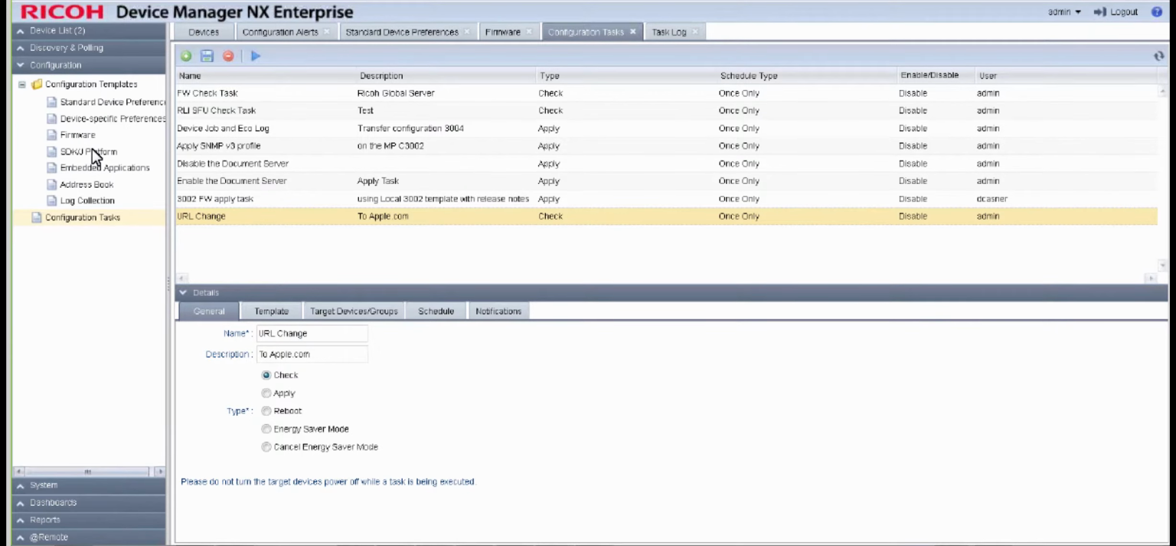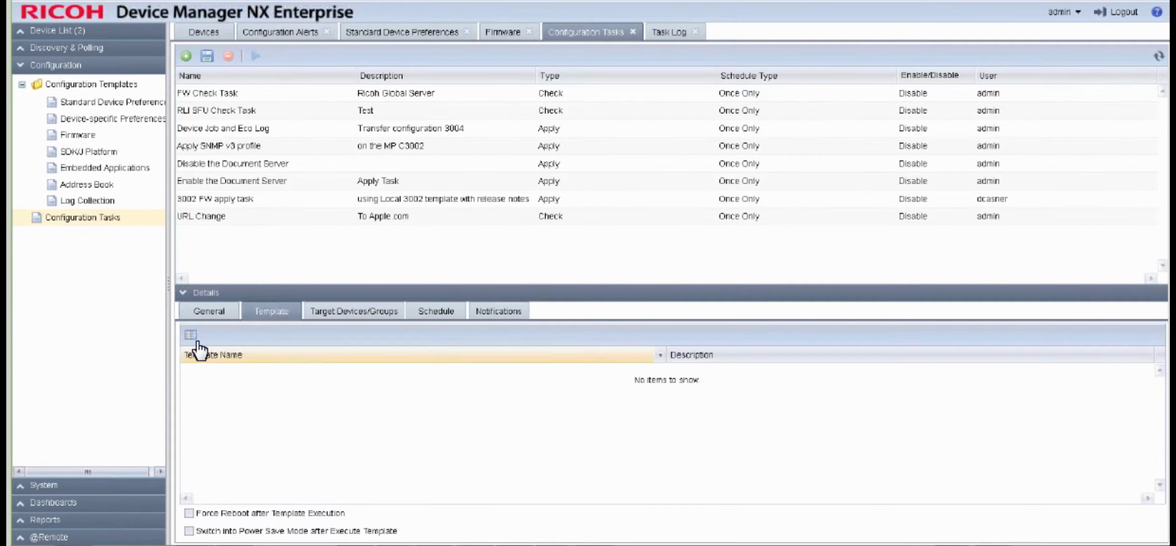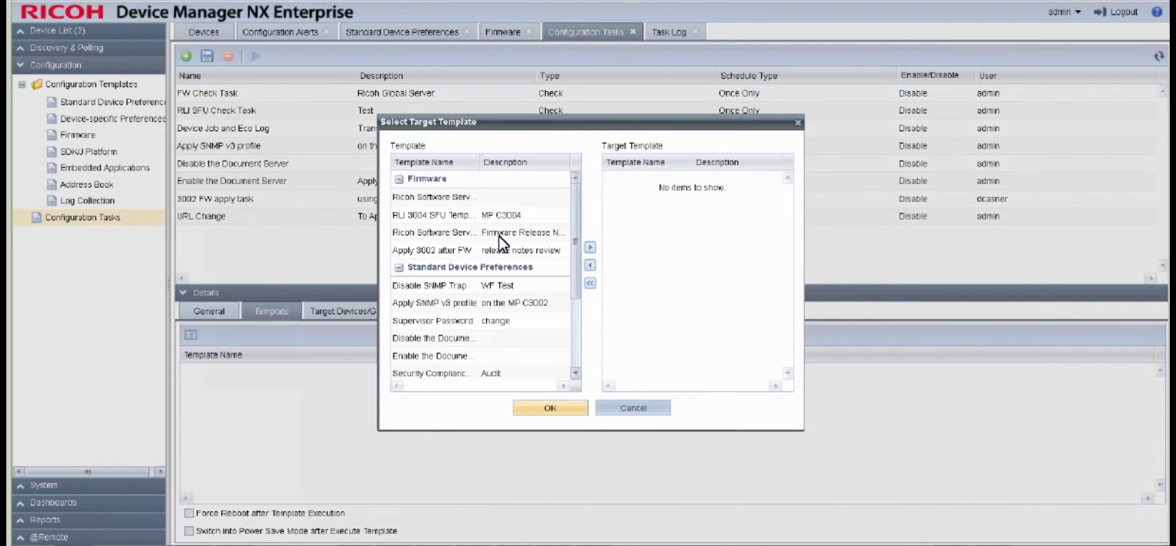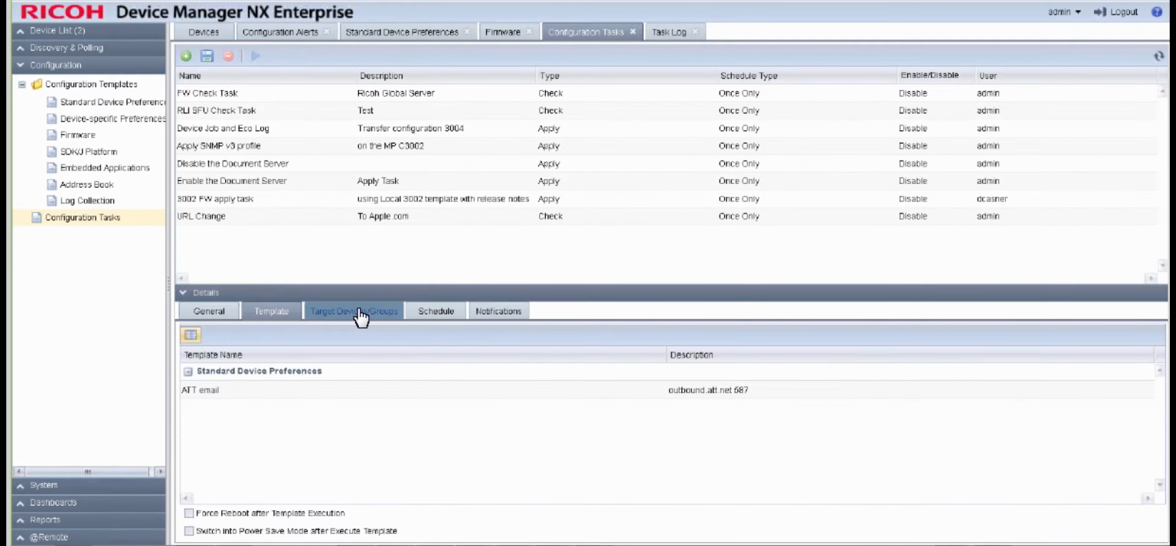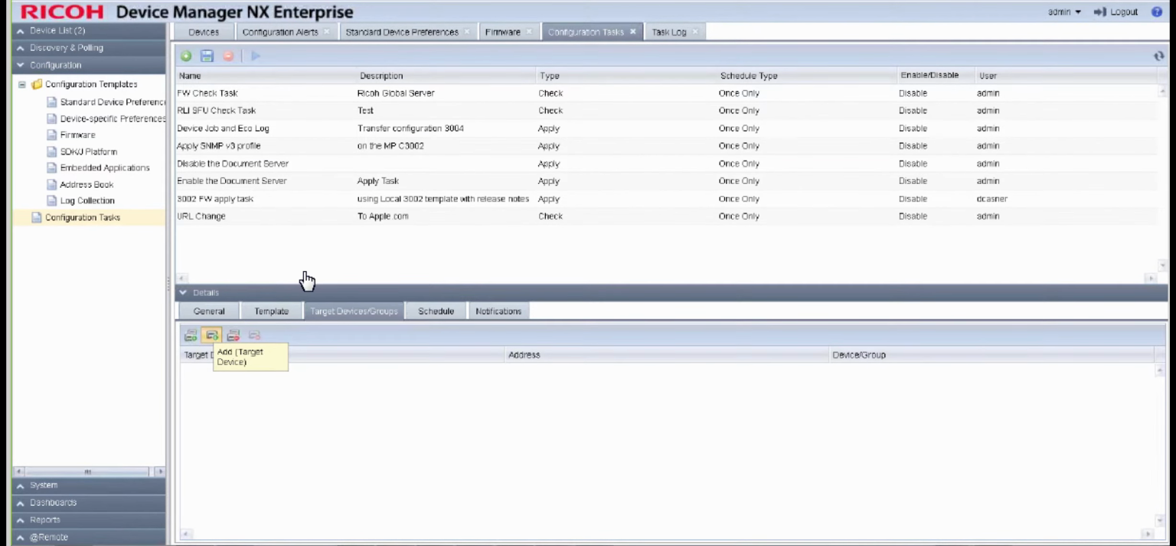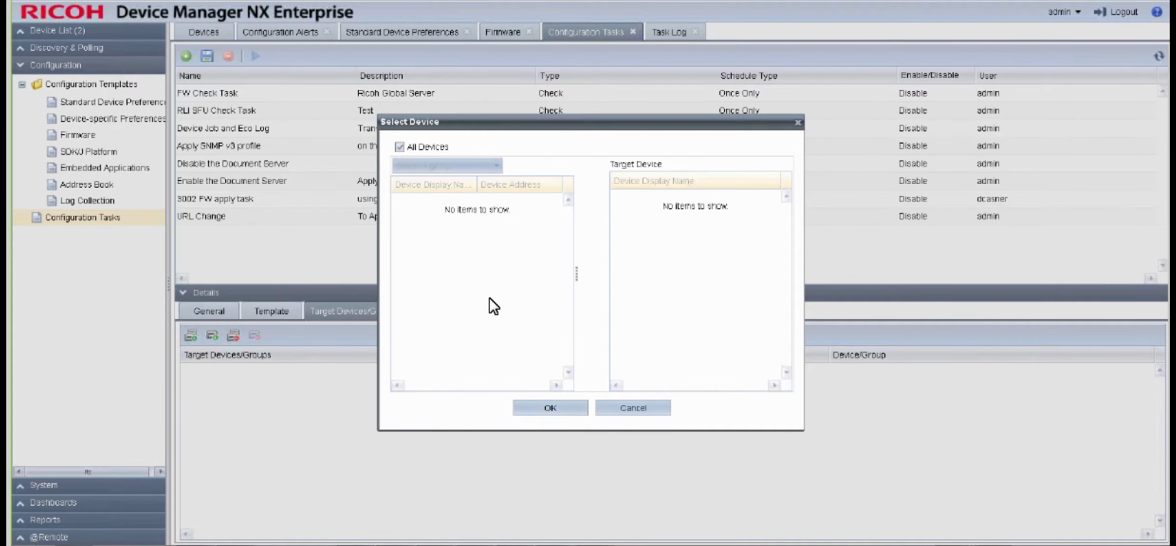Next, create a configuration check task to see the settings on the device. Add a task, give it a name, and select the template we just created. Add the target devices, and save and run the check task.